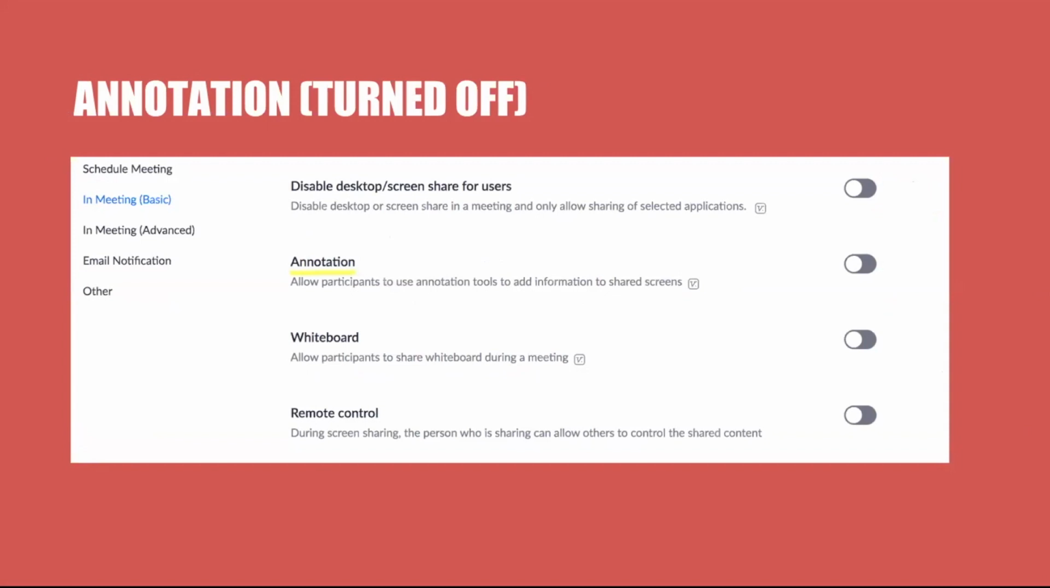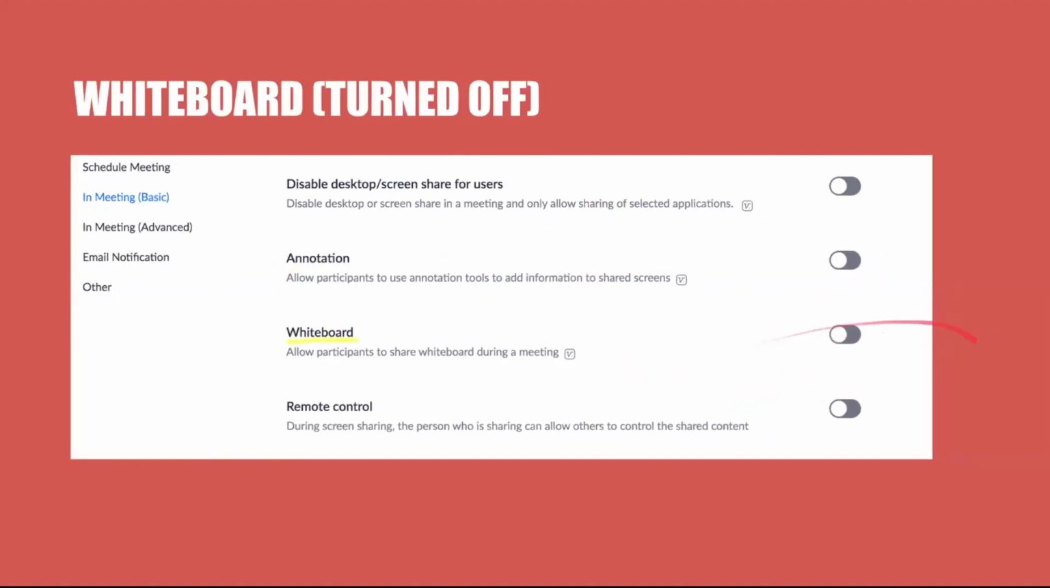Annotation's another one. It's kind of overlooked. If participants are able to use it, they could easily draw different profanities or graphic content on the actual screen. That's one of the things that we've seen them do. This is an easy setting to turn off. When you're turning settings on and off, if it looks like this, that means it's turned off. So that would be one. Whiteboard's another one. It's right below it, and that's another one that you can turn off.